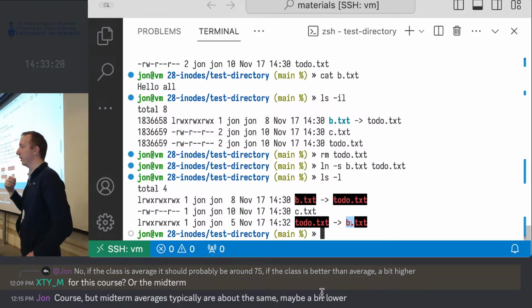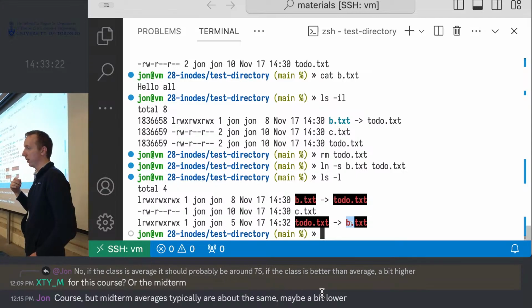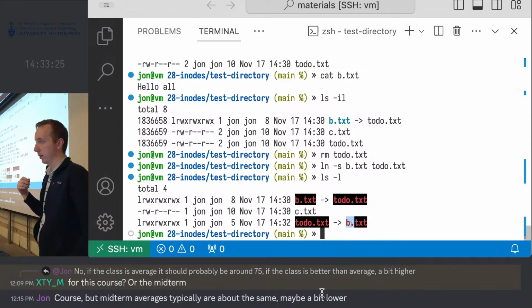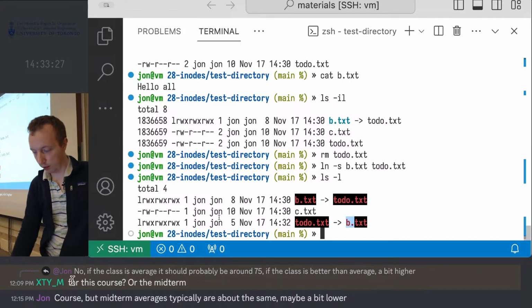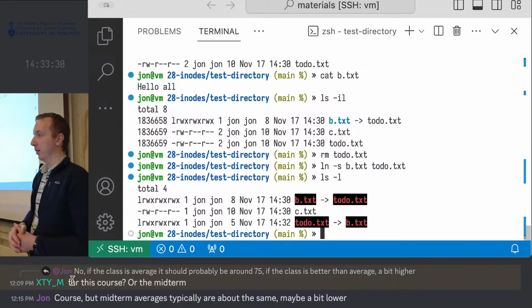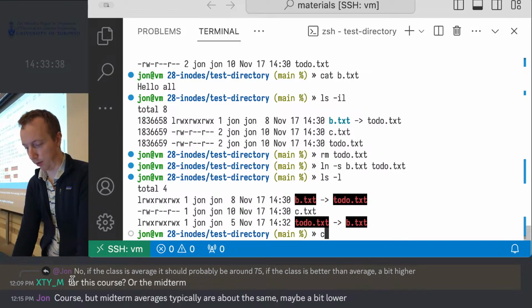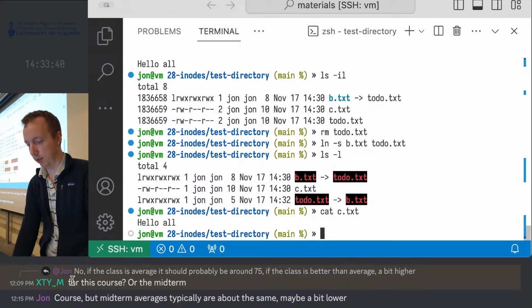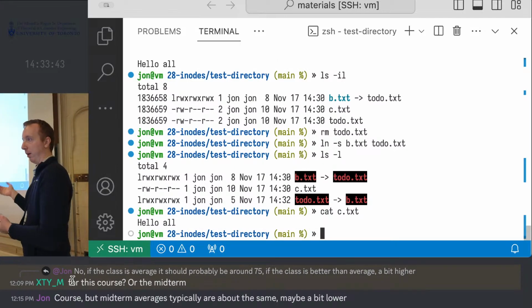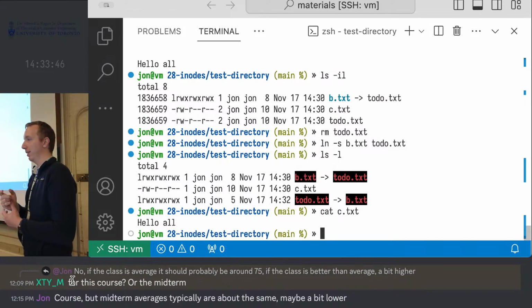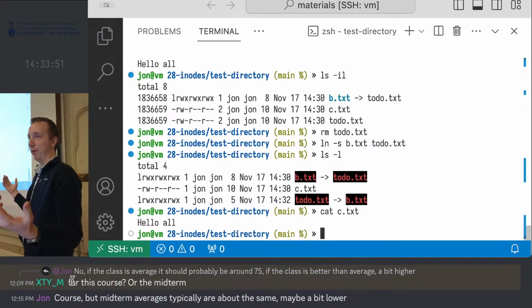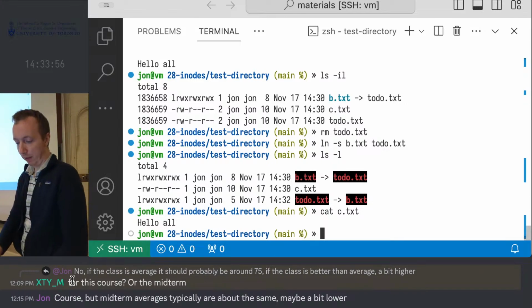Yeah? Sorry, so you said the inode was stored somewhere on the disk. Yep. If you did that, is that inode just lost? No, so wait, which inode? To-do.txt, the file, the hello file. Yeah, so right now c.txt pointed to it because it had hello all in it. So c.txt still had a reference to it, so it didn't get deleted. What if you didn't have c.txt? If I didn't have c.txt, then I have no references to that inode, and then it might actually get deleted.